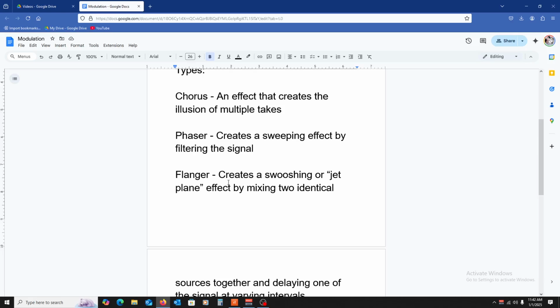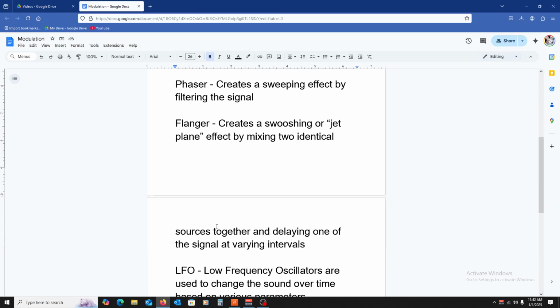So I say all that to say, don't be shocked if a flanger sounds similar to a phaser or a phaser sounds similar to a flanger. They're both kind of doing a similar thing. They're doing it in different ways. And so when it's more subtle, it might sound very similar. But essentially, a flanger is going to create a swooshing or a whooshing or a jet plane kind of effect. It does that by mixing two identical sound sources together and delaying one of the signals at varying intervals.